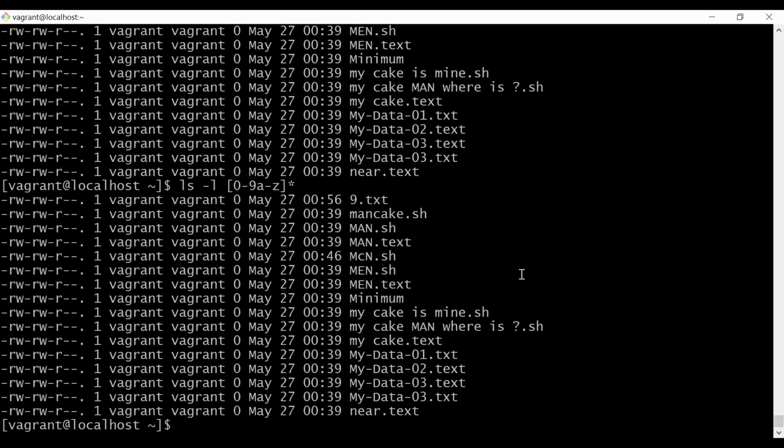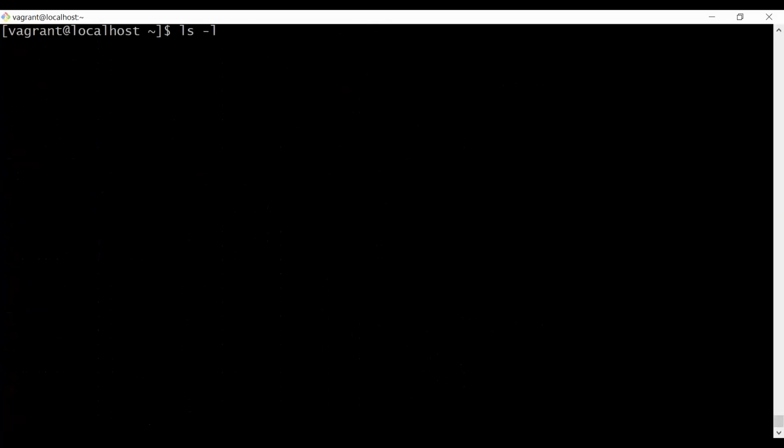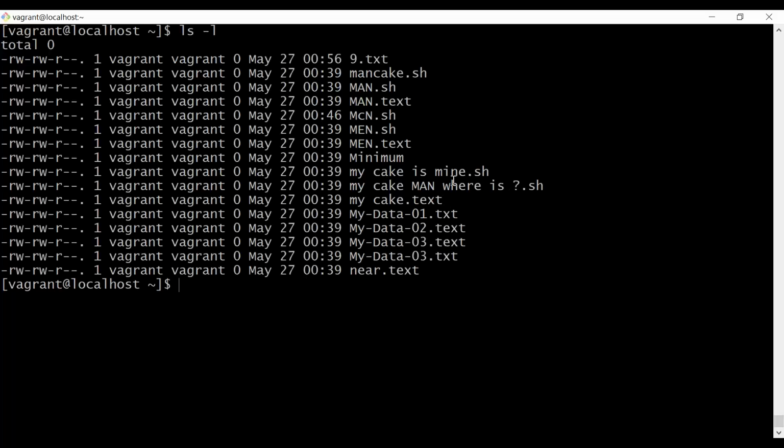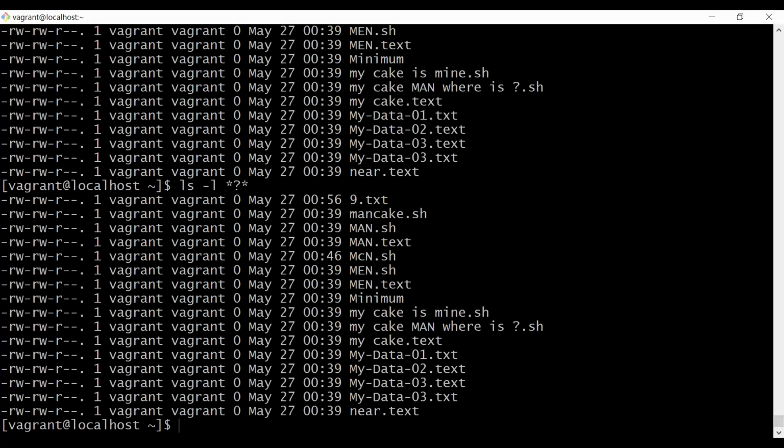Suppose I would like to find this file, let me just ls -l. So we have this file, my cake man where is question mark dot sh. Now I need to search this file. How do we search it? How do I get the files which have the question mark? Suppose if I use ls -l asterisk and the file which contains the question mark asterisk, it is returning all the files. Now I need to return only the file which has the question mark. Then how do we do it, or what notation can we use?